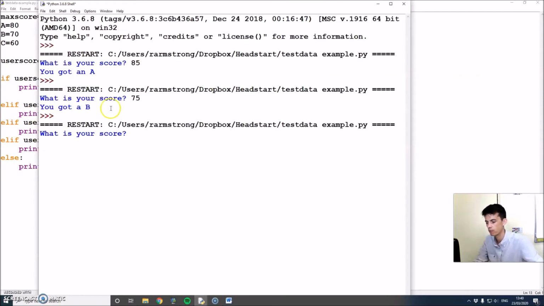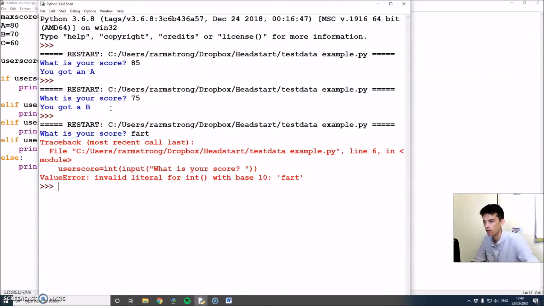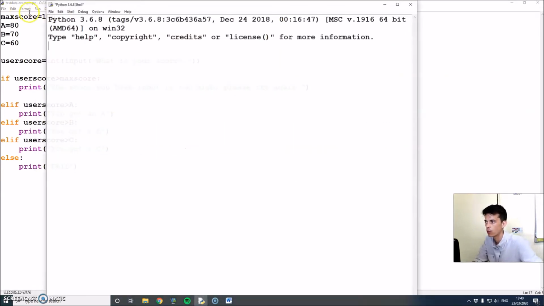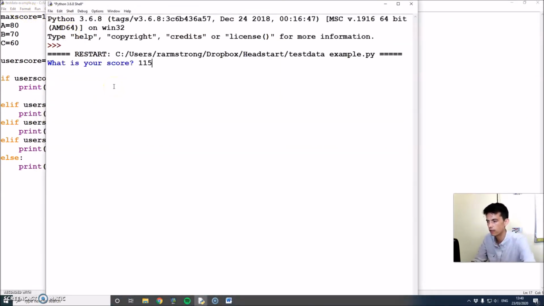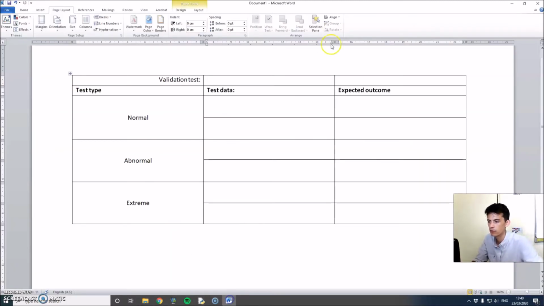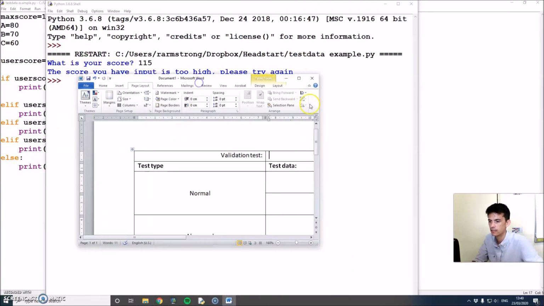However, if we put in something mental like "fart", it should not work, which it doesn't. If I put in something over 100, it should tell me that's too high. Okay, so what we do here is we do a test table.